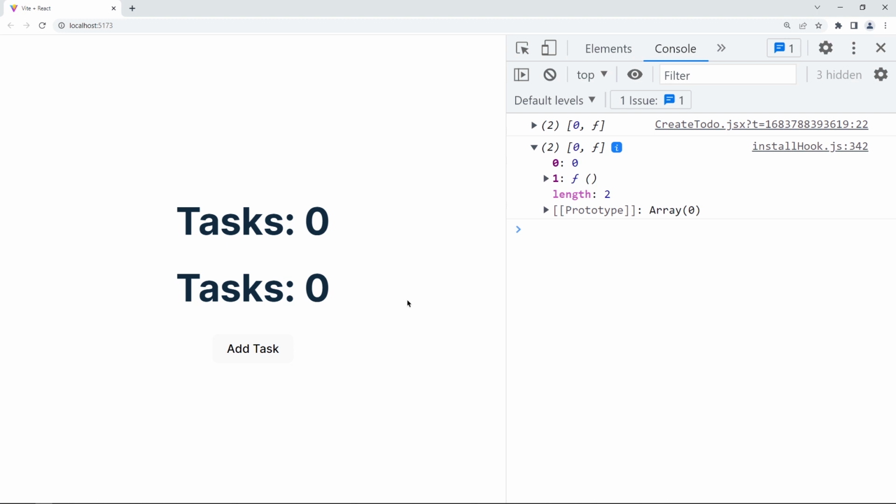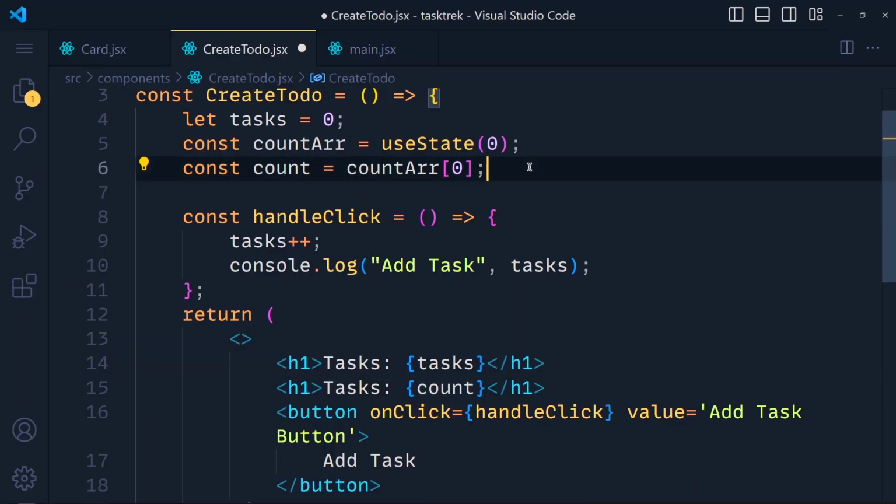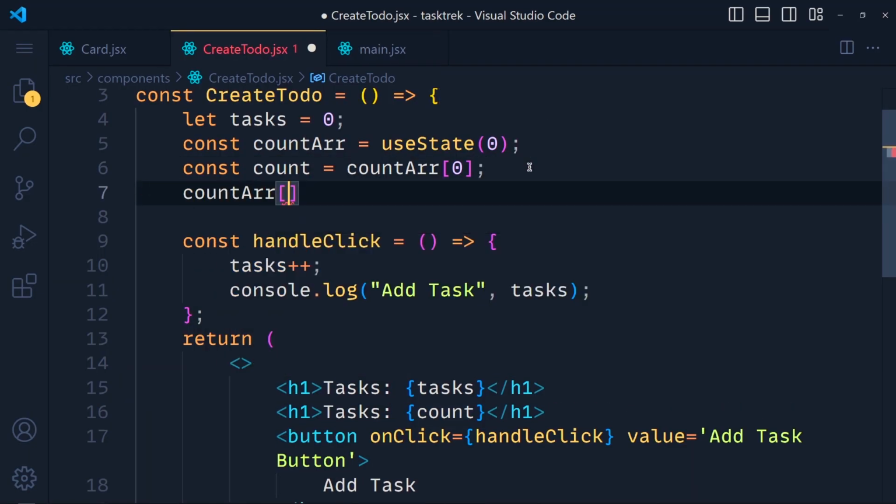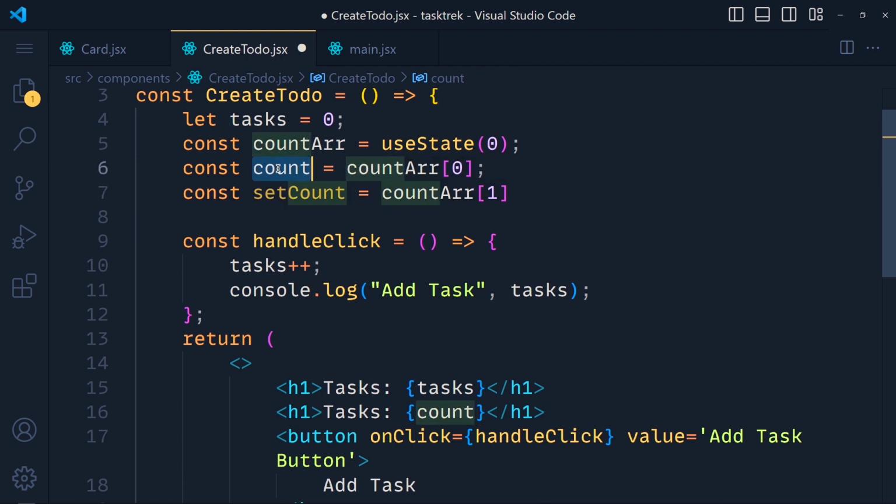Now let's see how we can update this count state value. For updating the state value, we have a function as the second element in useState. So back to VS Code, and we store this as the second element in a variable called setCount. This is the common naming convention for useState. The value of the state we call by a normal variable name, and for the function which sets the value of that variable, we add the set prefix to the function name. For example, count, setCount, loading, setLoading, etc.